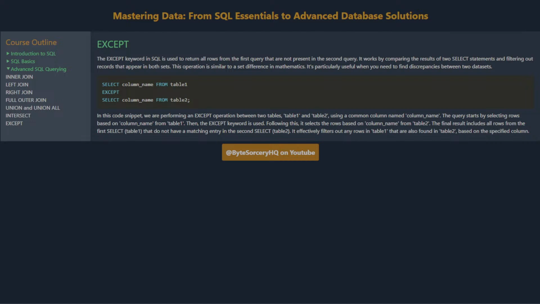Table 1 and Table 2, using a common column named column name. The query starts by selecting rows based on column name from Table 1. Then the except keyword is used. Following this, it selects the rows based on column name from Table 2.